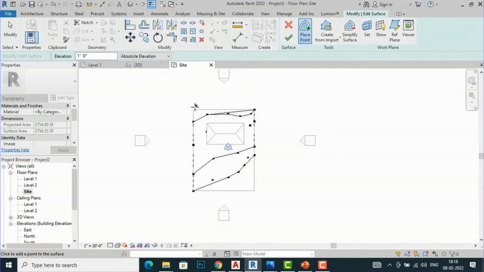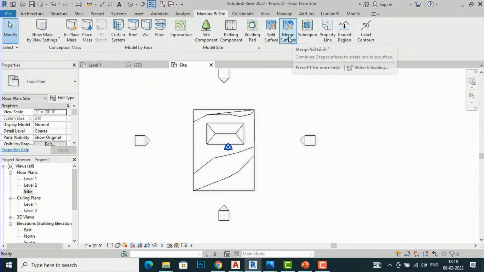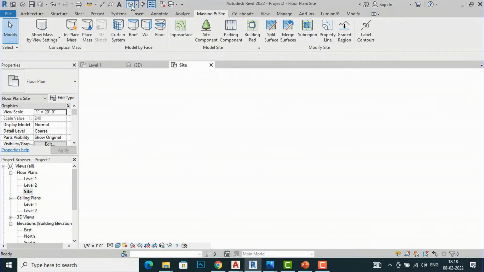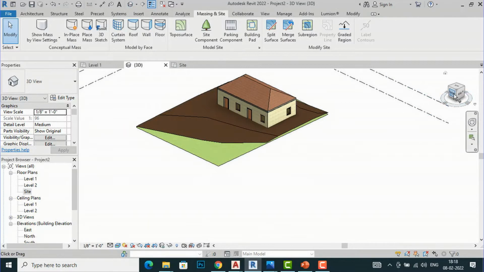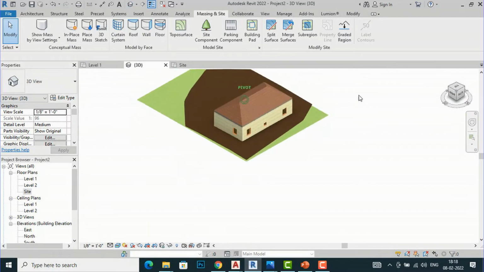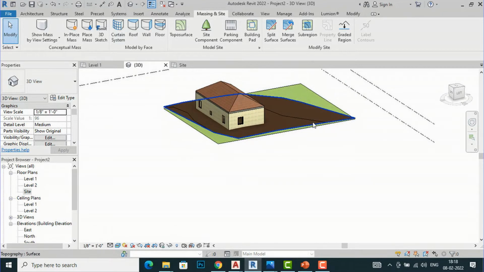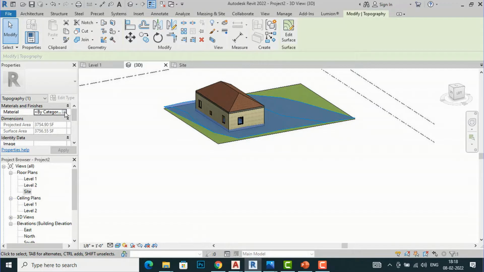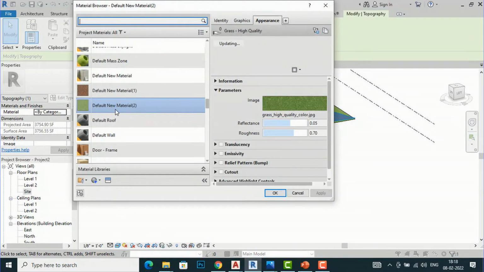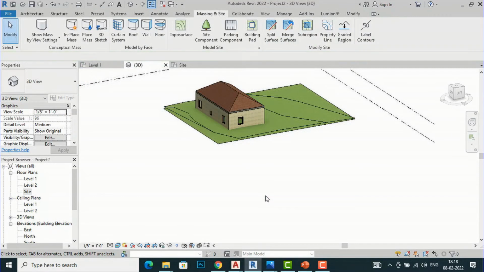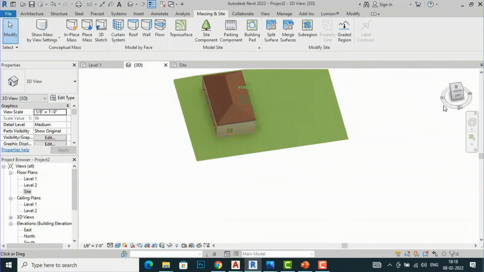So now I'm going to finish this, and now we'll go to our 3D view, and we can see you can change this material also to grass. And now I will use my section box.